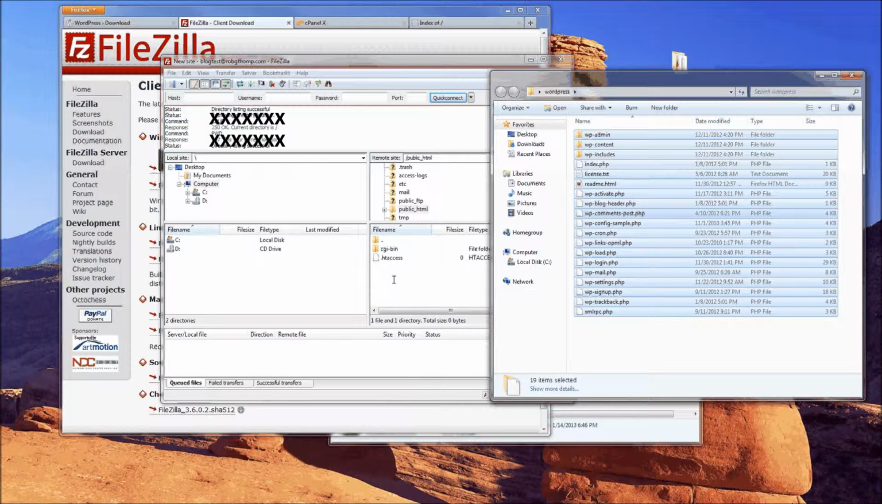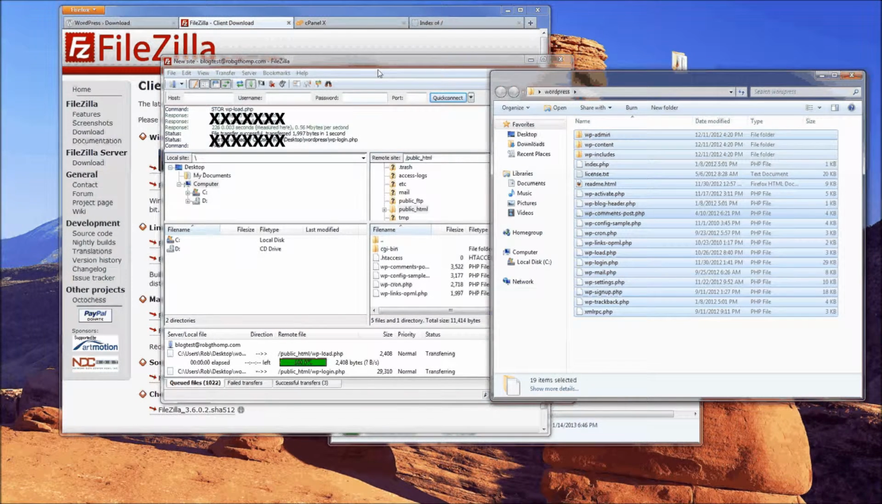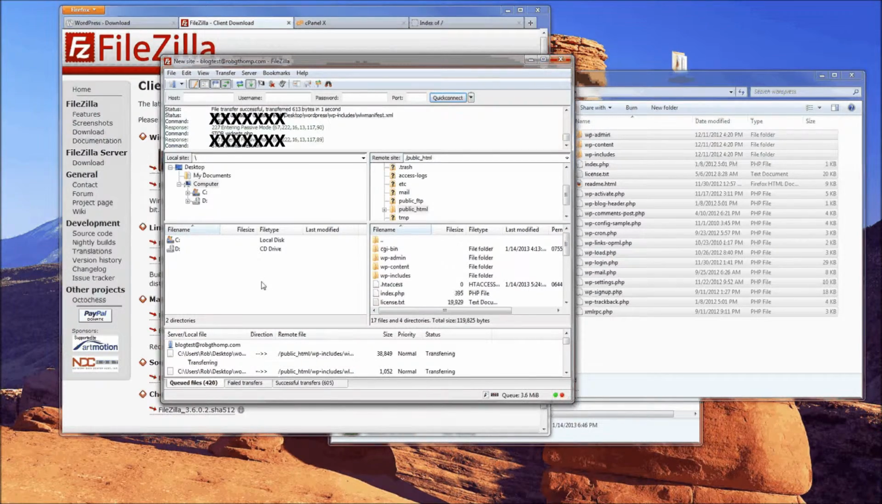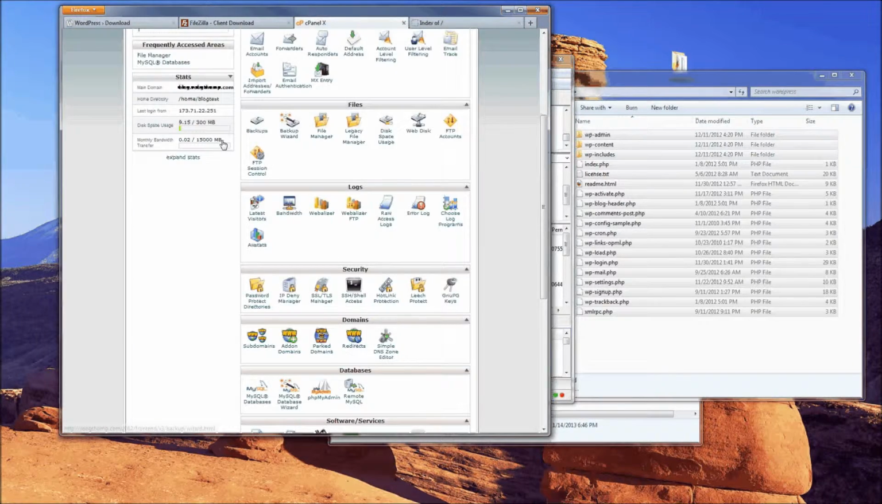So while our files are all uploading, we can go back to our browser and go log into our hosting control panel. And once you're in your control panel, you want to find the section for databases. And you're looking for the area where you can create your database. In this case, it's going to say MySQL databases. You'll click on that, and you have a page that looks much like this.